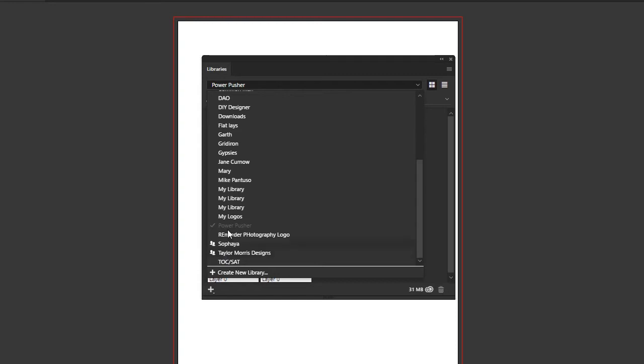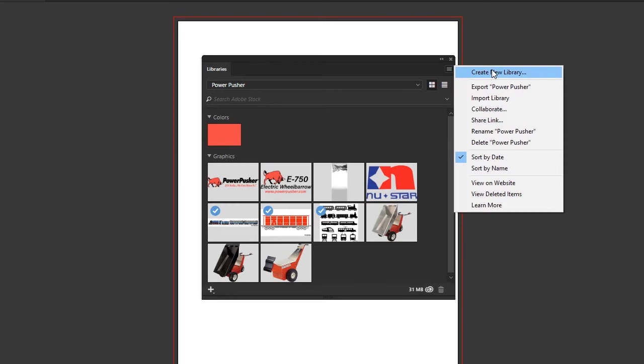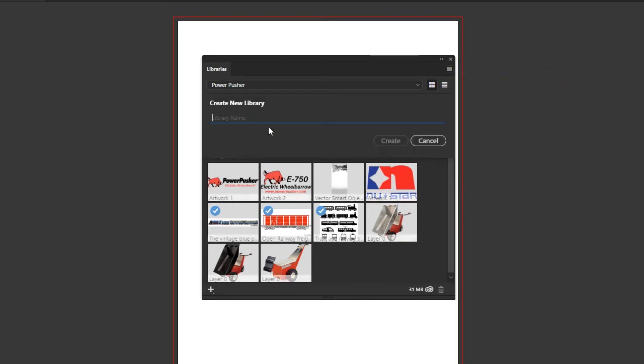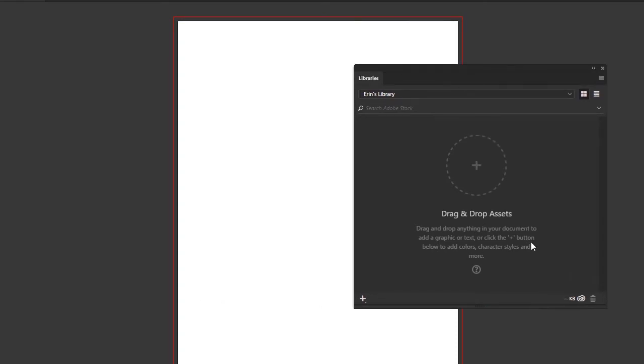So I'm going to show you how to create a new one. If you go up to the right-hand corner, you can do Create New Library, and let's just call it Erin's Library. Create. Now it gives us little instructions: drag and drop anything from your document to this little circle, and it will add that particular asset to your library, so it's right there for you.